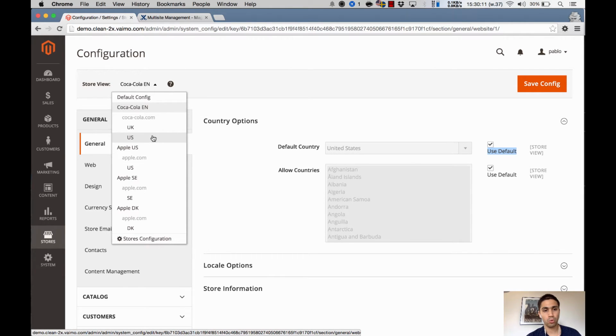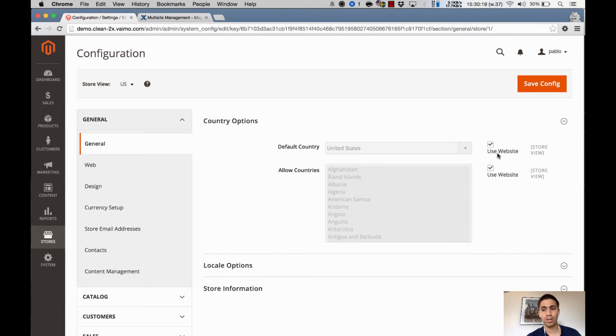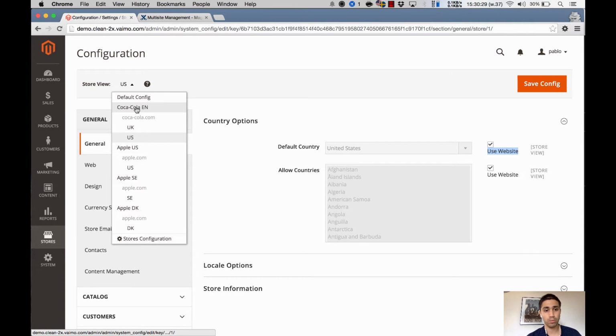If I go to the US store view in my English Coca-Cola website, we will again see here that we have this checkbox ticked. And this means that we are now inheriting the setting from our website level, which is this one.